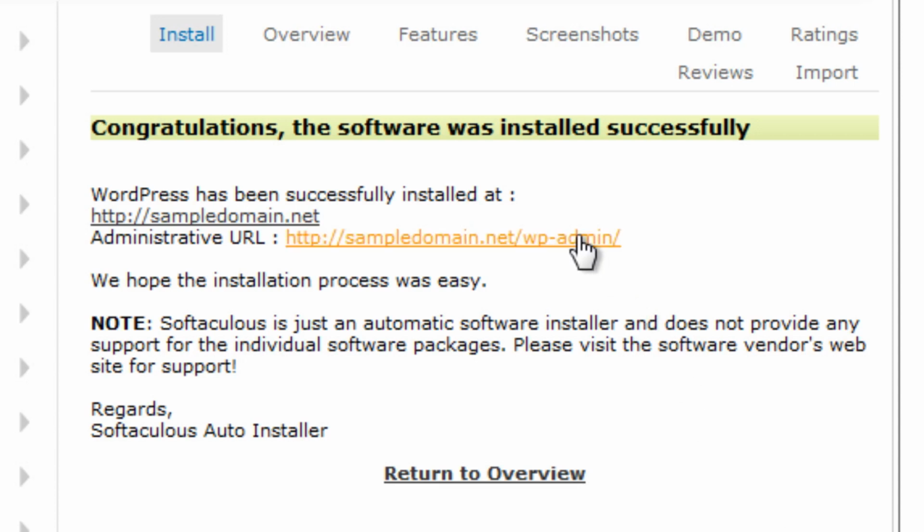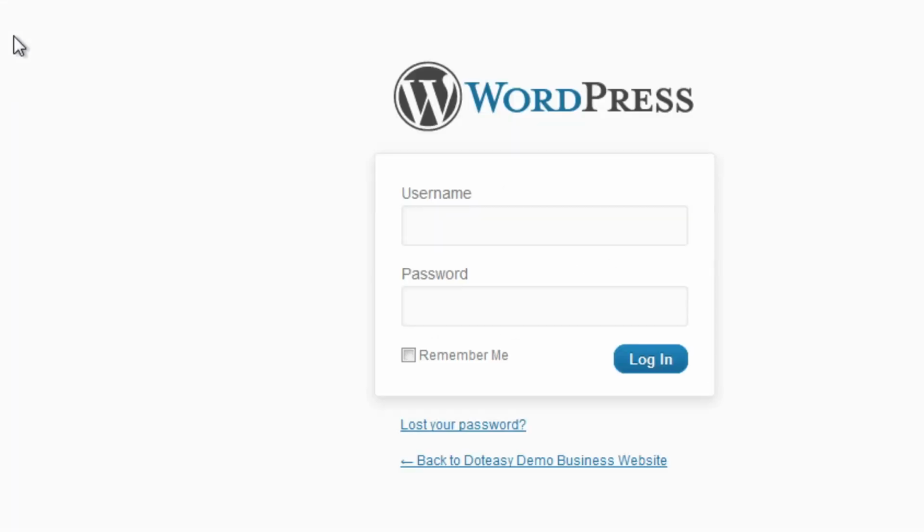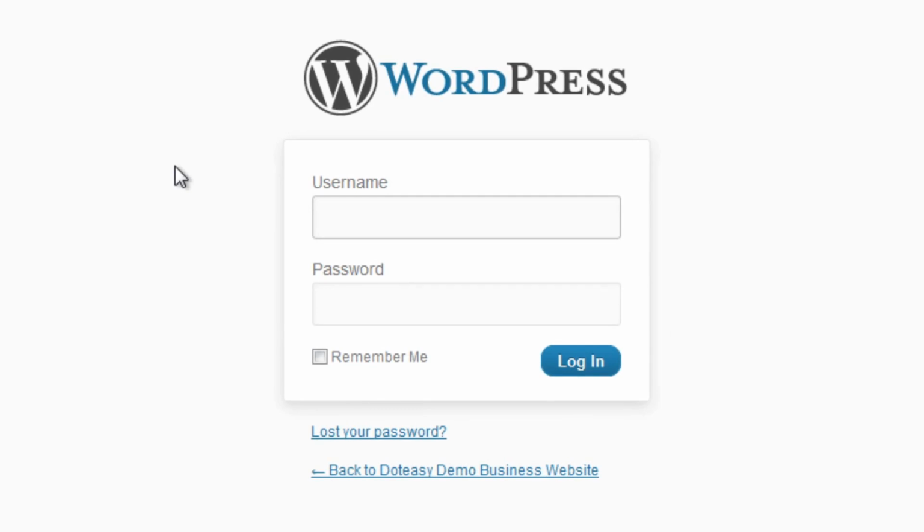So we're actually going to start off right away by just clicking on that. So it brings up our actual WordPress dashboard. And as you can see here, it says WordPress. It's asking for username and password. So we're going to type in the ones we created here.